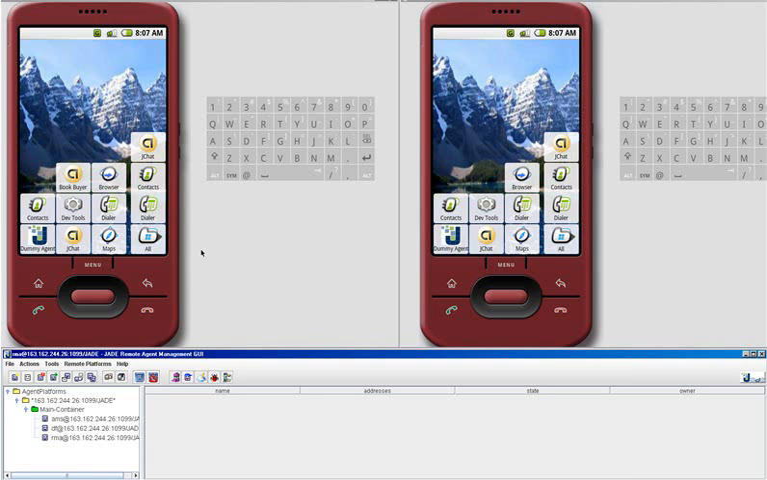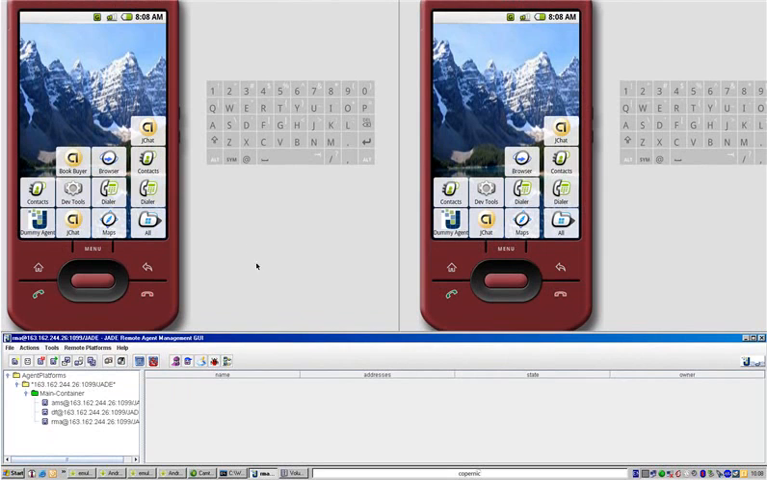Welcome to this jChat tutorial. jChat is a chat-like application for the Android platform based on the Jade agent framework.